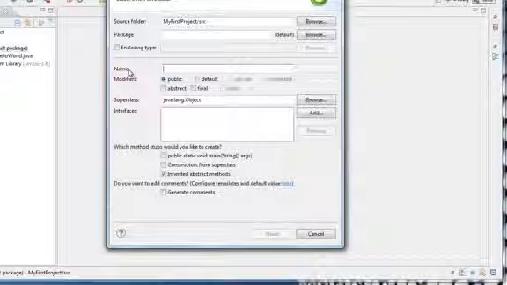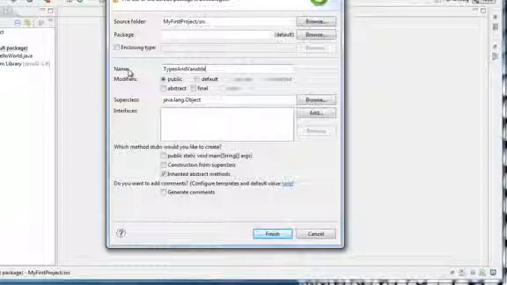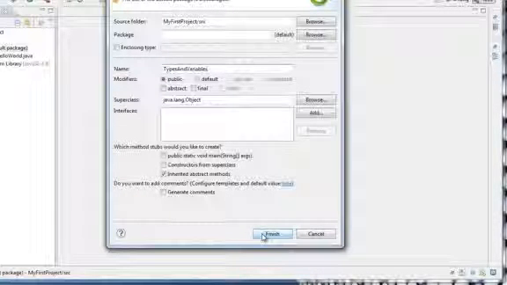For this class, we're going to call it Types and Variables. And go ahead and click Finish.